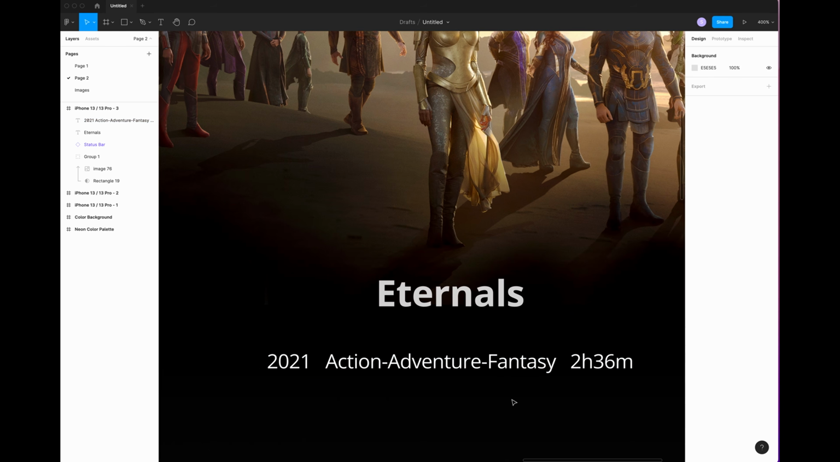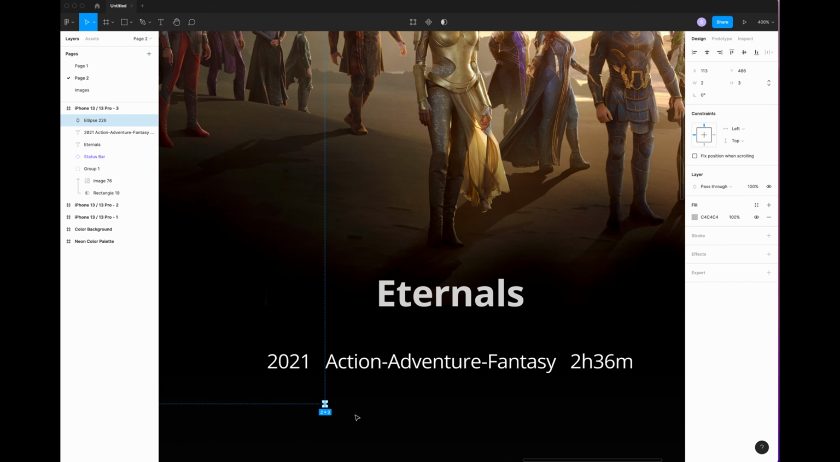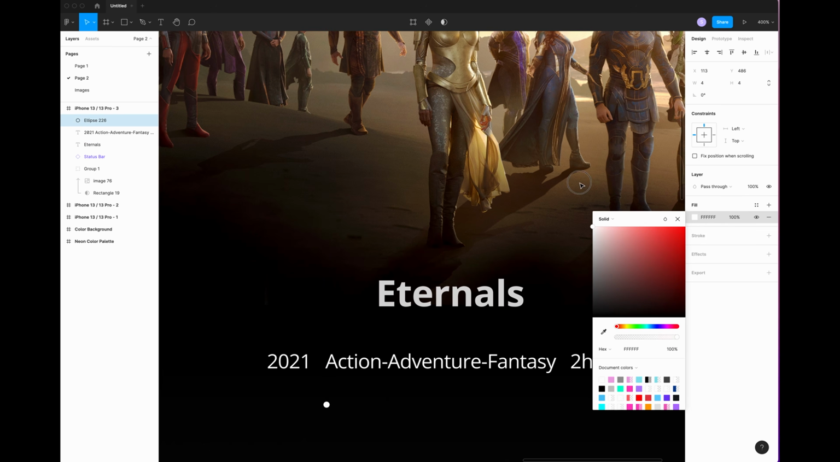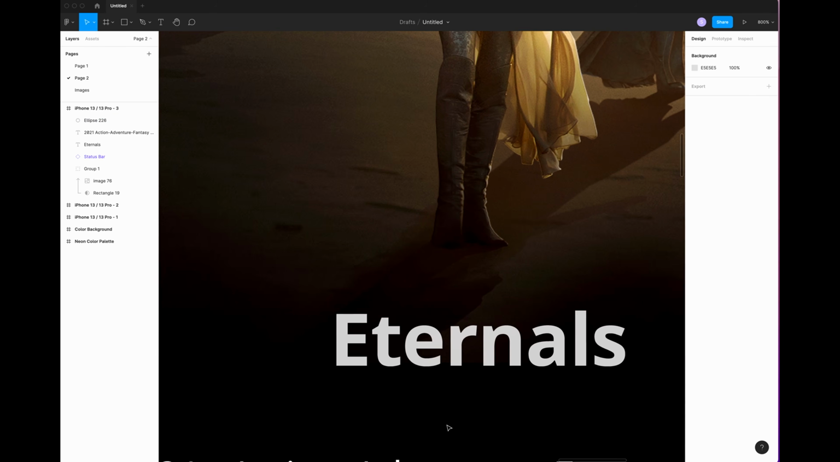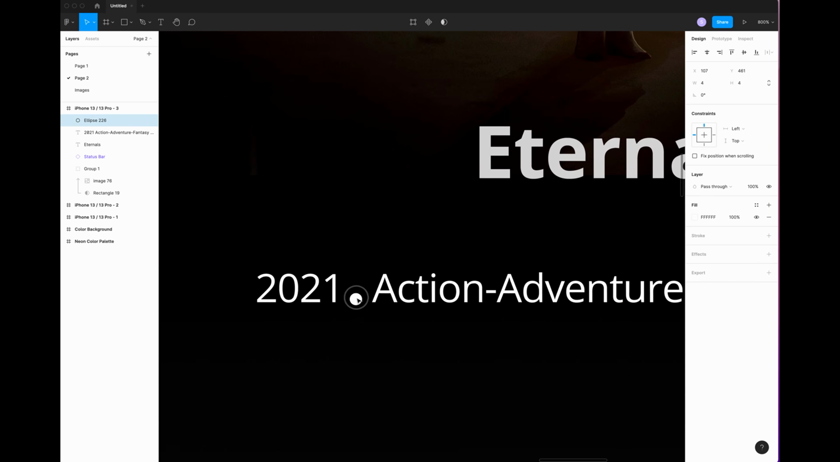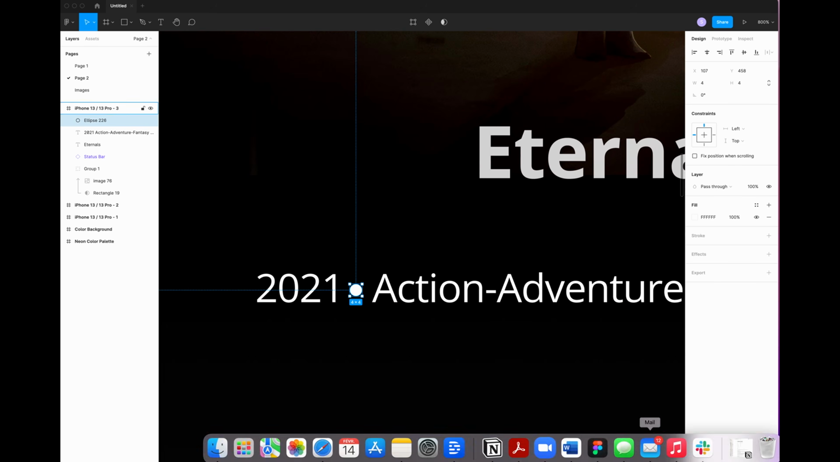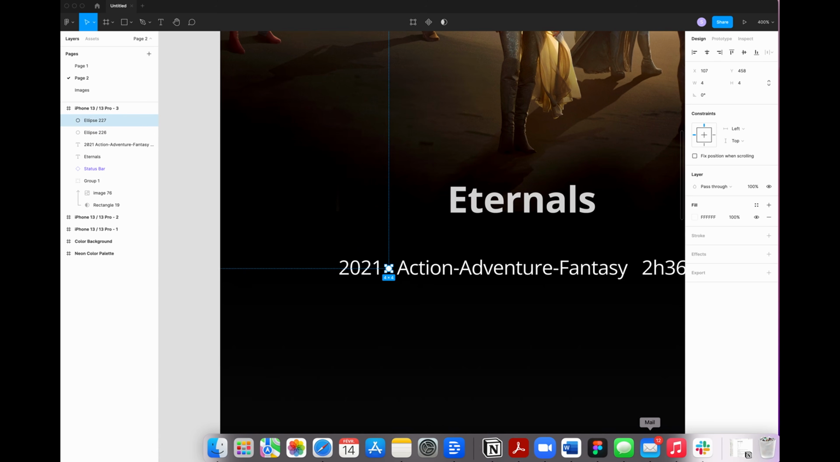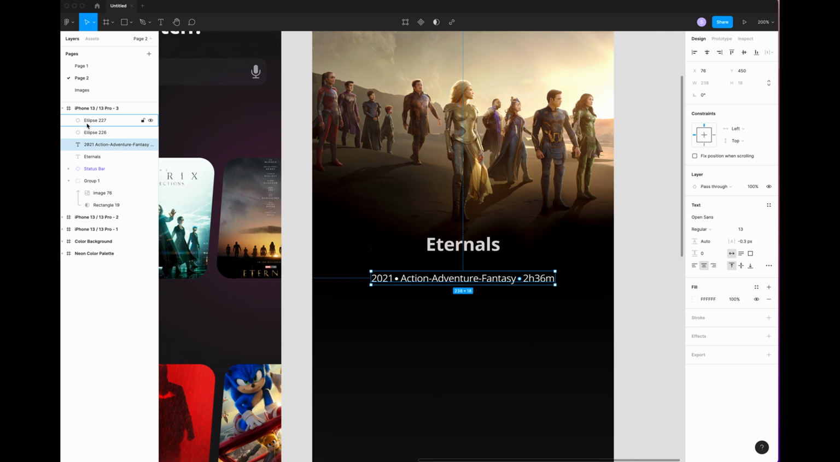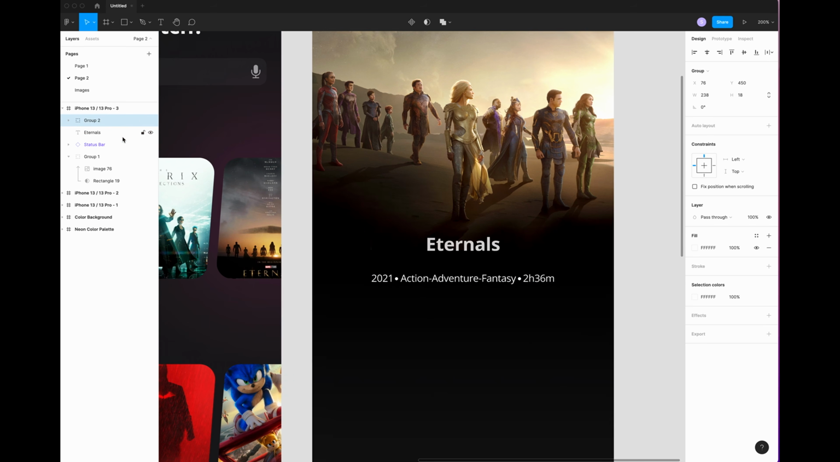Okay, so we're gonna add a dot. The size is 4 to 4. Change the color to white. Gonna place here. I'm gonna duplicate. So I'm gonna select everything and group them together and put it in the center.